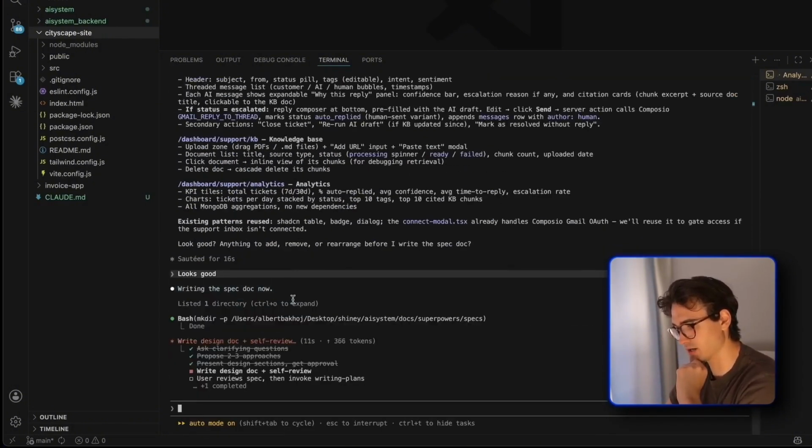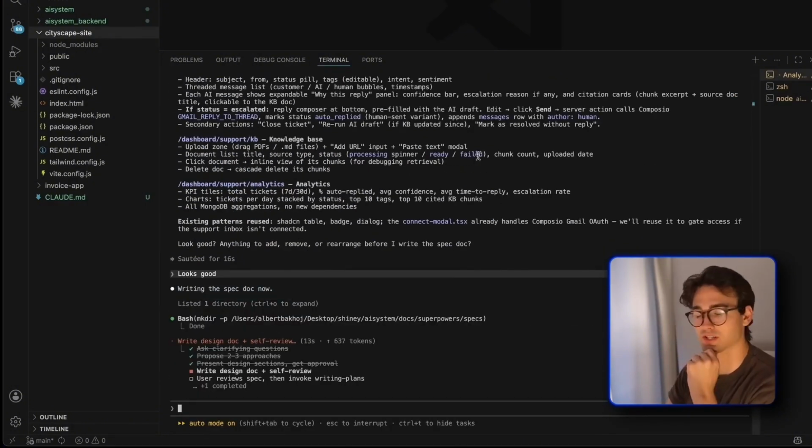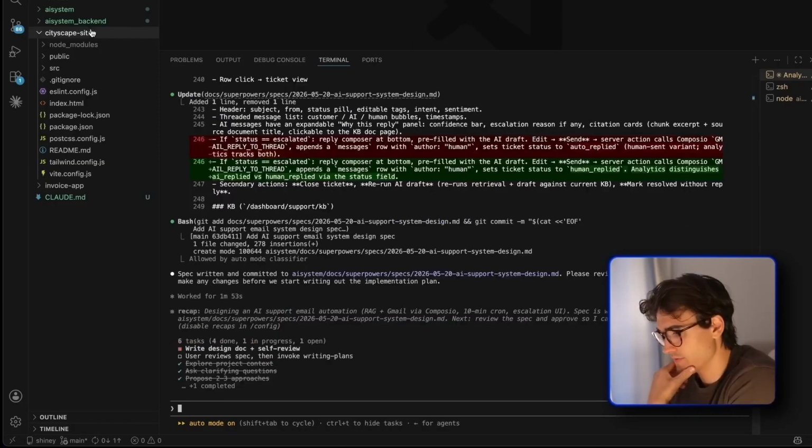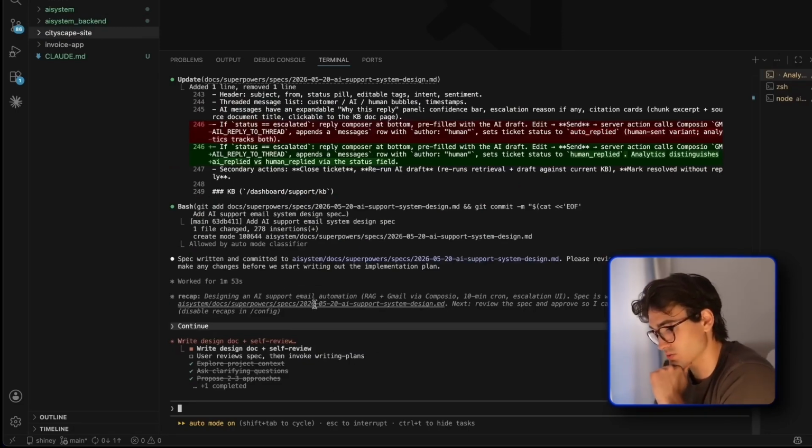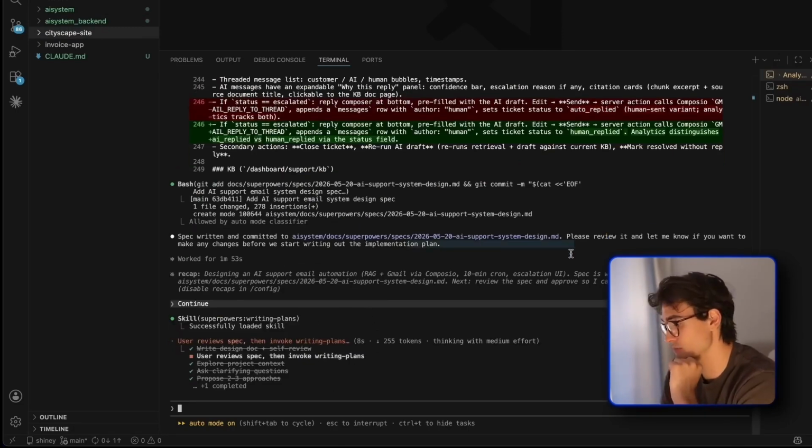And now it's saying writing out the spec docs now. That's probably going to take a couple of minutes. Now we have the full design spec, which looks good. So I'm going to tell it to continue. Now it's going to use this design spec to build out the entire plan so it can build this out.